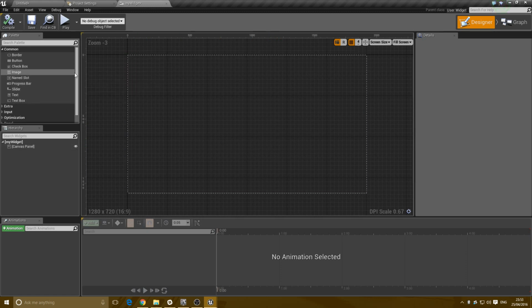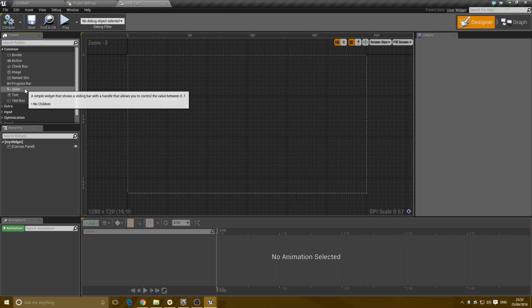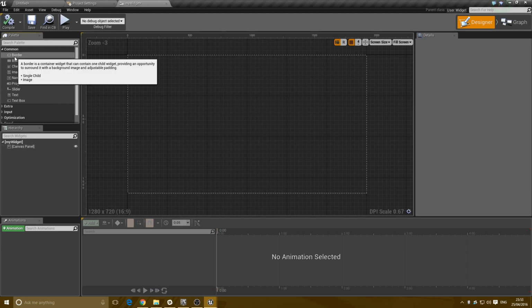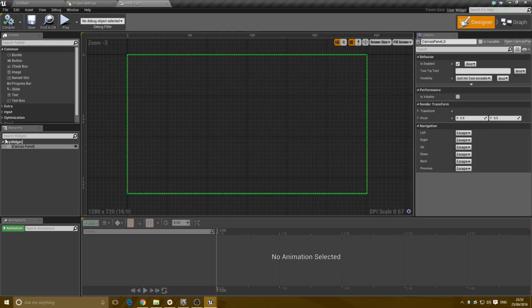Right, okay, stop talking. Let's start with, well, we've got a canvas panel. See this hierarchy here? We've already got a canvas panel here. It's called canvas panel 0. These are the properties on the right hand side. It's not set as a variable, which is fine.